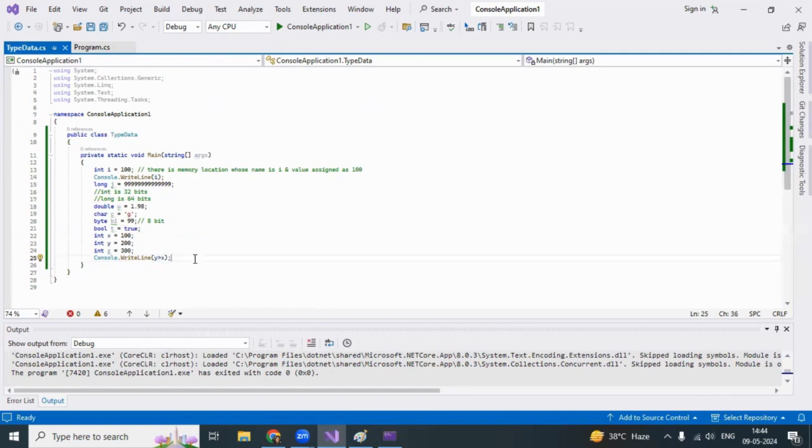By conditional operator, I mean greater than, less than, greater than or equal to, less than or equal to, or equal to. For this, I will write some code.